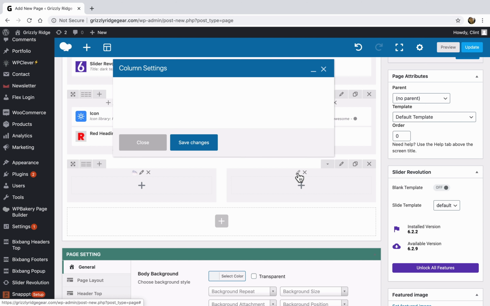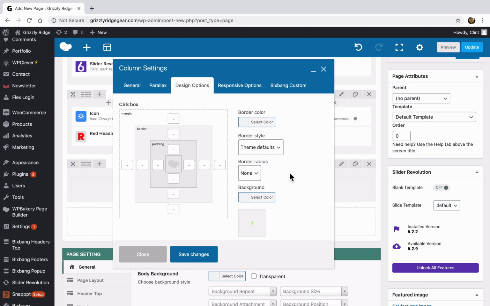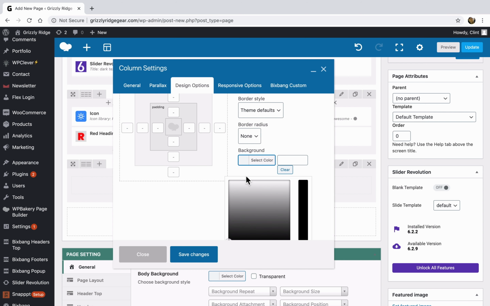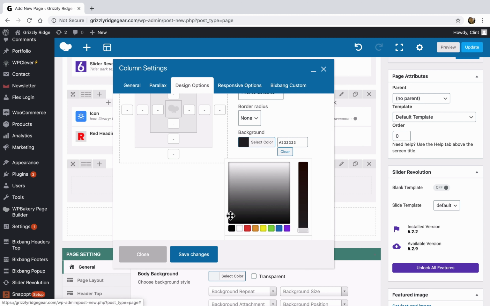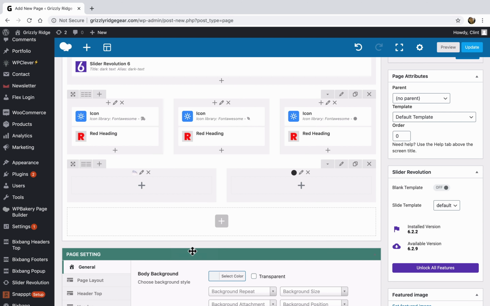I'm going to click on the pencil here above the column to go into the column settings. I'll click on Design Options, and for the background color, I'm going to select a nice dark gray color. I'll click on Save Changes. And next I'll add an element to this column.